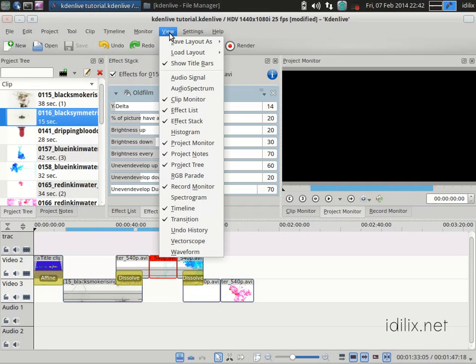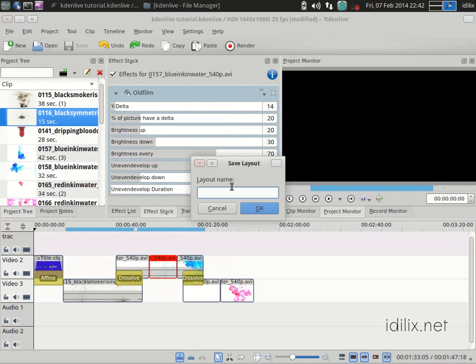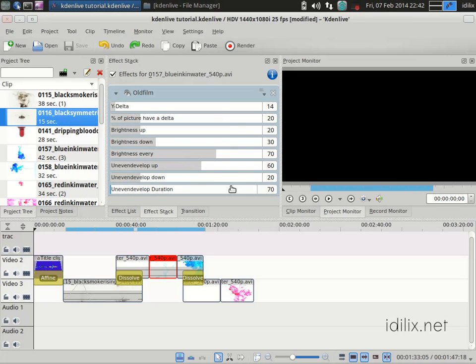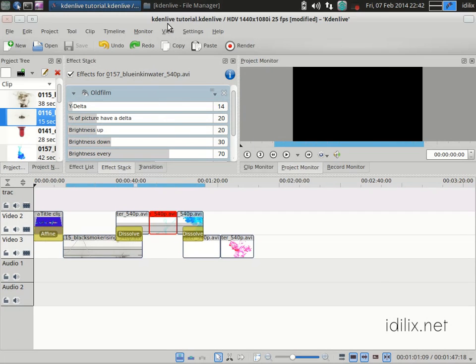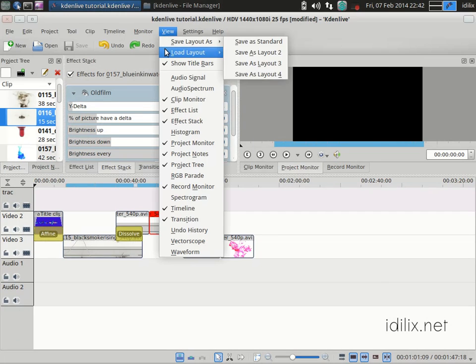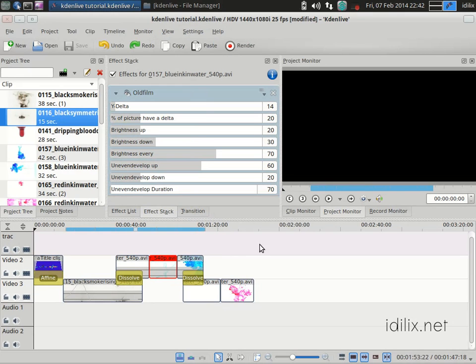On the view menu, once you have set your layout as you want, you can save the layout. So you have save layout as standard. I'm going to click OK. So when I mess up here, I can mess up my project. Then I go back to the view menu, load layout, load standard, and I go back to the layout that I had.